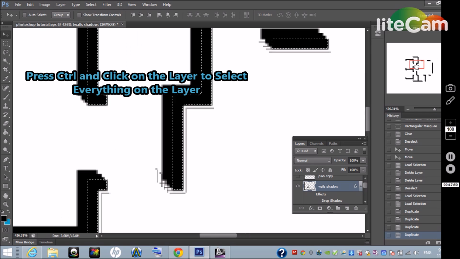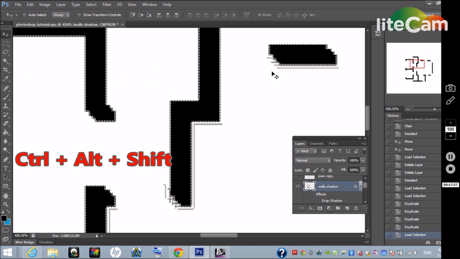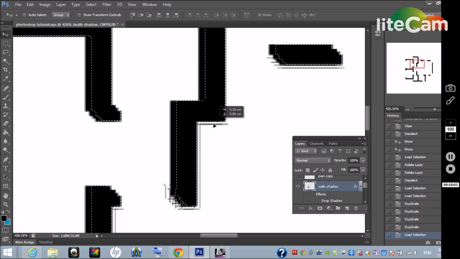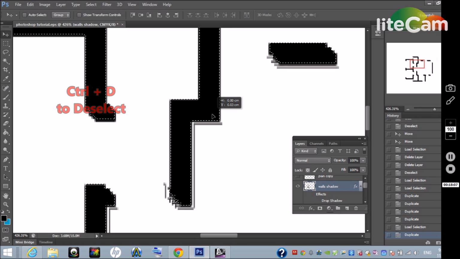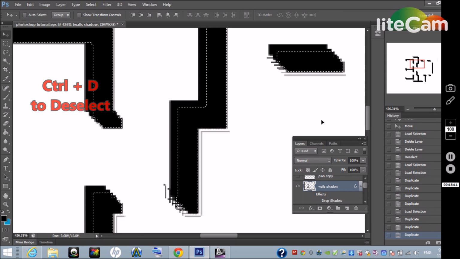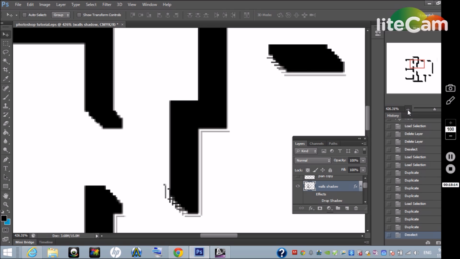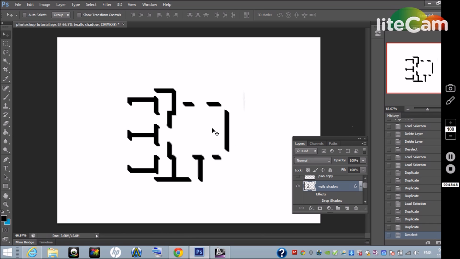But if you have a huge plan, or not necessarily huge, I click Control on the layer to select all of what I've done, and again Control Alt Shift. Okay, and then deselect. I guess this is enough for a small plan. Okay, so now we don't want it to show this way.